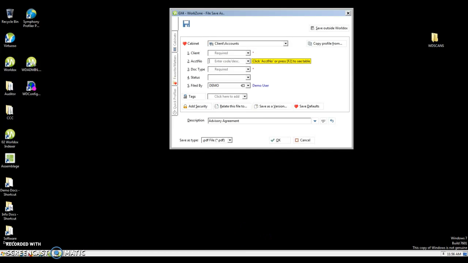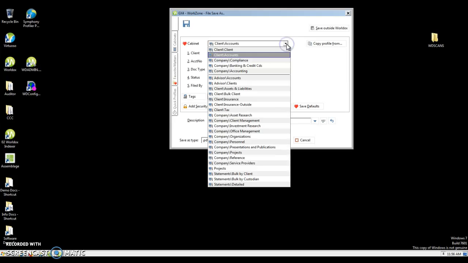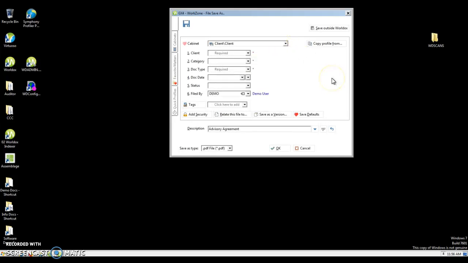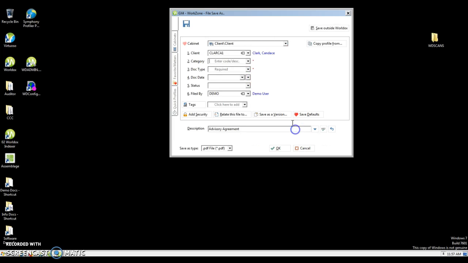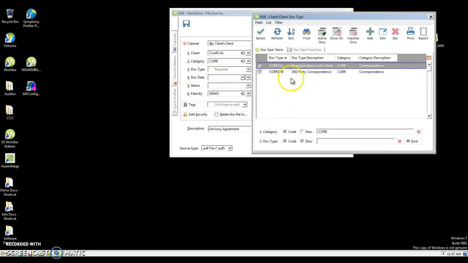Now let's save a document to Worldox. I'd like to save this document to the client cabinet. Really, saving a document to a cabinet is a matter of filling in the required fields for each cabinet, which are indicated by the red star to the right of the cabinet. Here, I can select the client from my list. I can also select a category and a document type from my list.